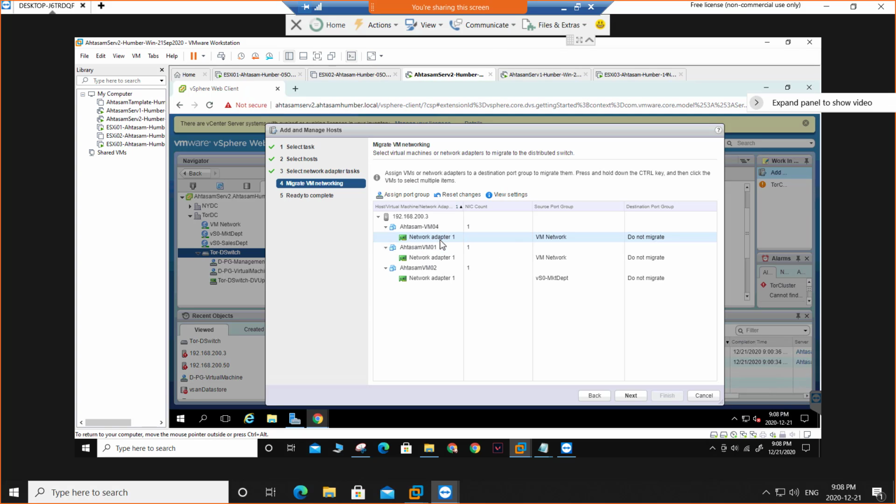So how do we do that? You can press the control key on the keyboard and select this adapter as well, keep the control key pressed, and then select this adapter as well. We need to change the port group, the virtual standard switch port group, to the distributed switch's distributed port group. So once we have selected all three here, we click assign port group.